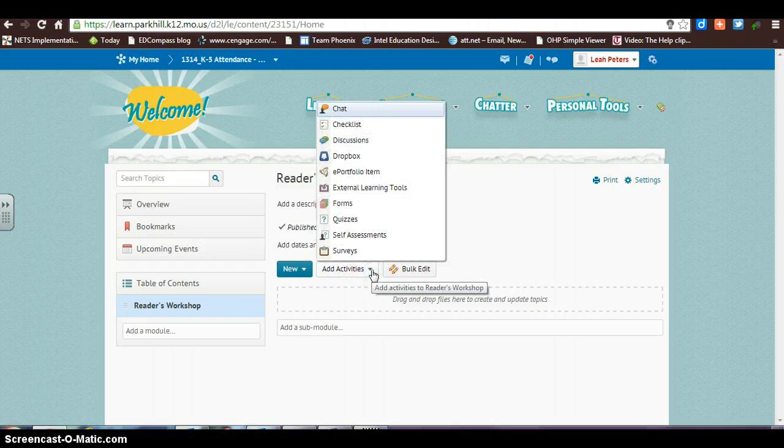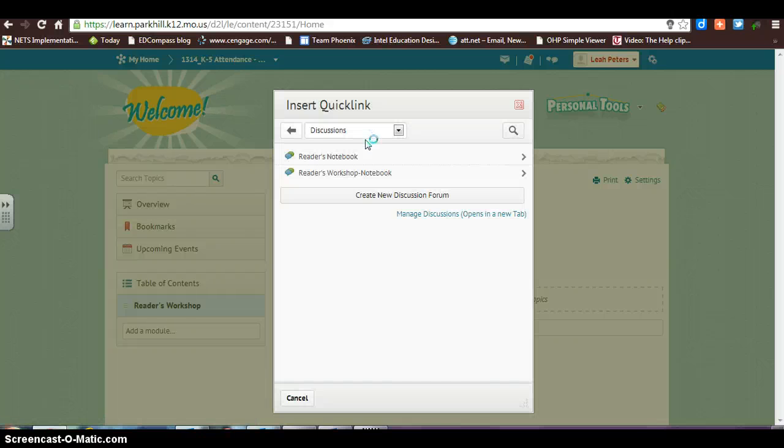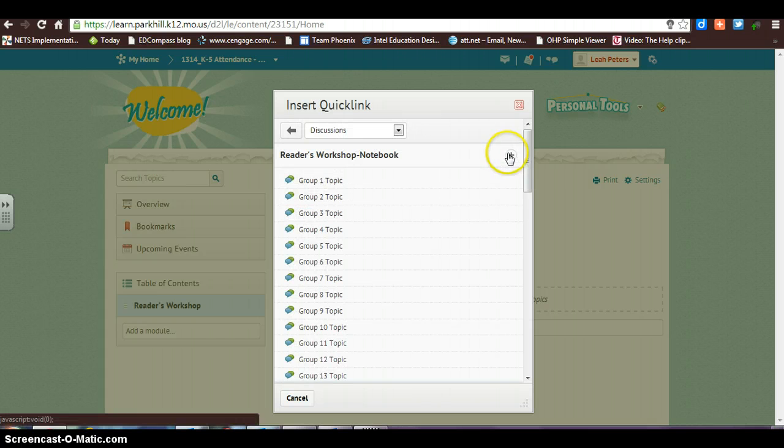Now when you add your journal, you have to add it through the Discussions tool. So you're going to do Add Activities, Discussions. And now I have a couple of options. Notice I set up a Reader's Notebook prior to this, but this one was Reader's Workshop Notebook. So I'm going to select that. And then I'm going to select this plus so it adds the entire forum and all of the groups or users.